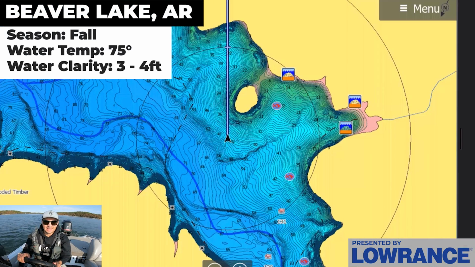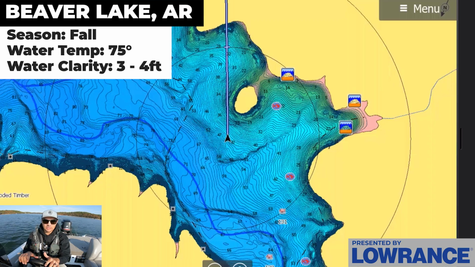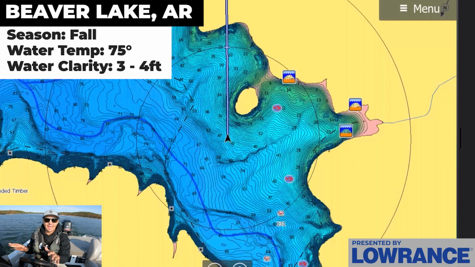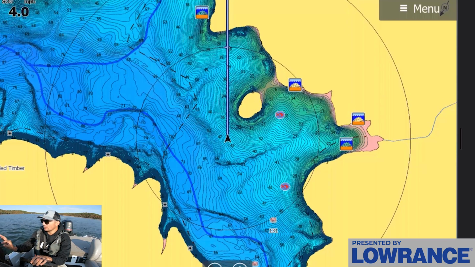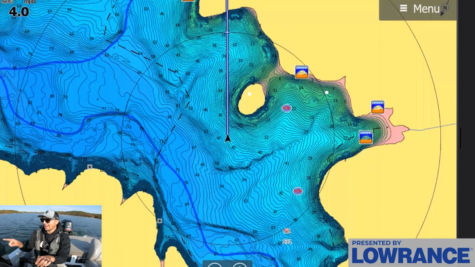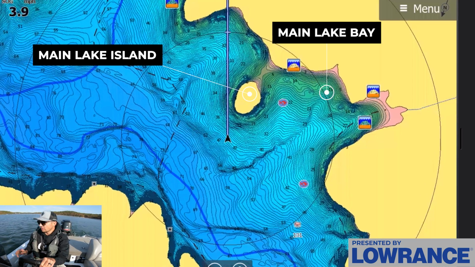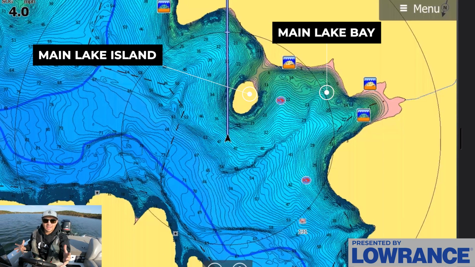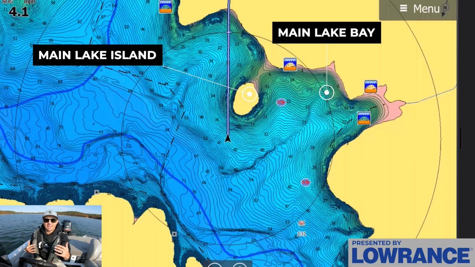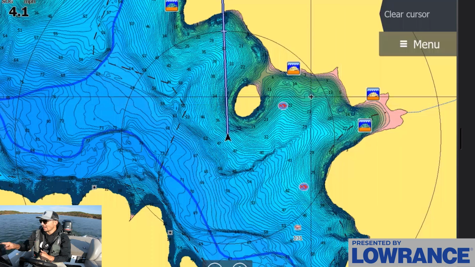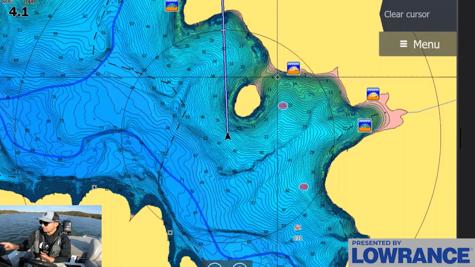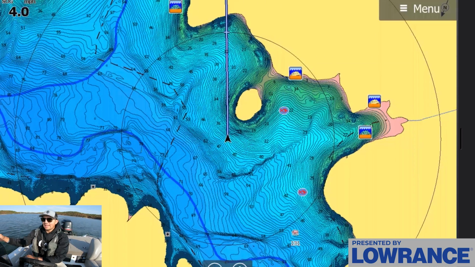Today I'm out on Beaver Lake in Arkansas. It's the middle of October and I want to show you an area that gets overlooked by a lot of anglers in the fall time, and that is basically fishing around islands that are in the mouths of bays. Whether you're on a highland or lowland reservoir, these islands have a lot of flats around them, and if you can find one that has some access to the main lake as well as a shallower bay, it acts as a great place that attracts bass in the fall.